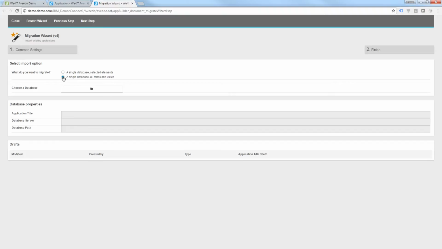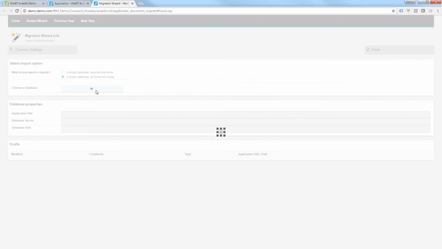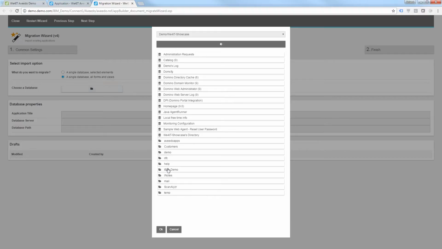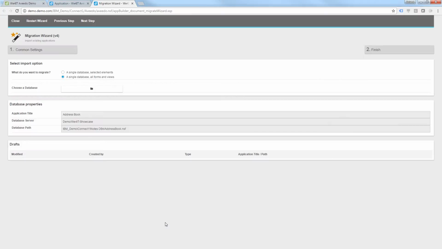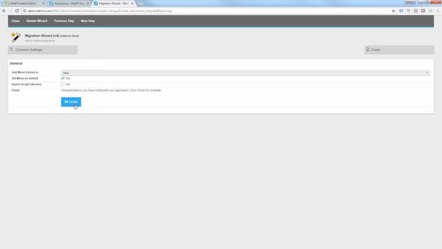So what we are going to do today, though, is we are going to choose this second option, and that is really the one-to-one migration. That's the perfect fit for simple, easy applications like the ones that we just saw in the Nodes client. So all I need to do here in this case is select a single database, all forms and views, and then I just have to choose that database. That's actually maybe the hardest part for this migration because my folder structure needs to be cleaned up, but here we go. Let's do the address book first. I select OK, and then really all I have to do is select next step here and click finish.